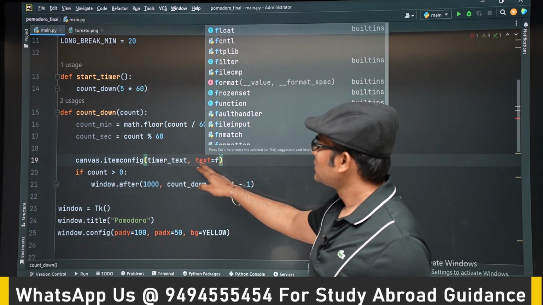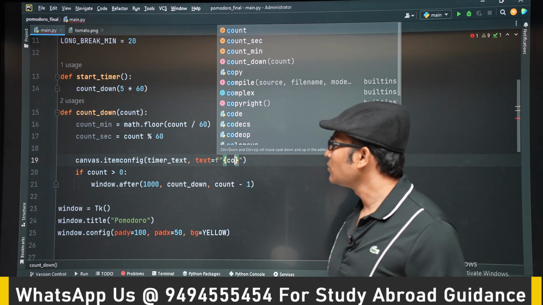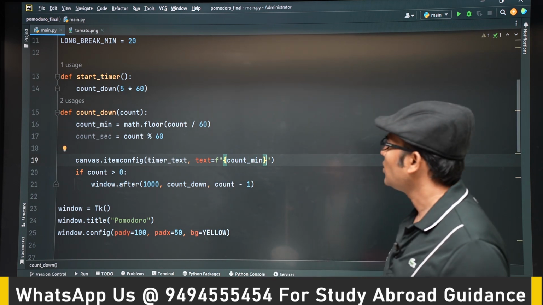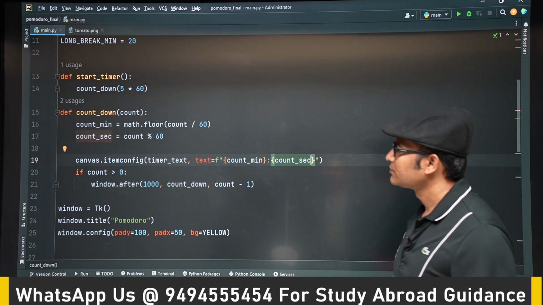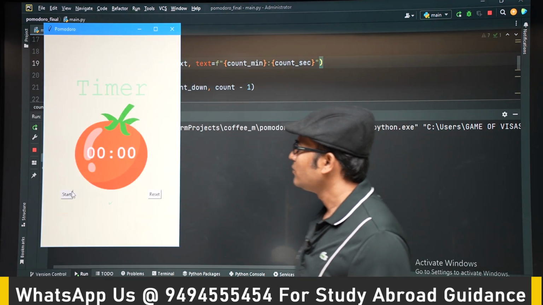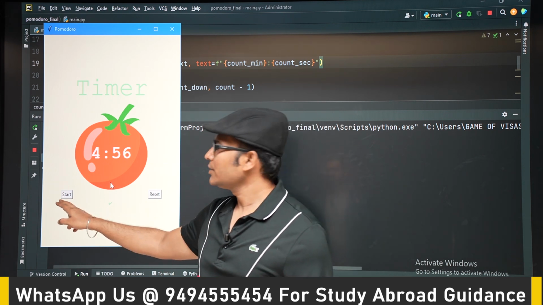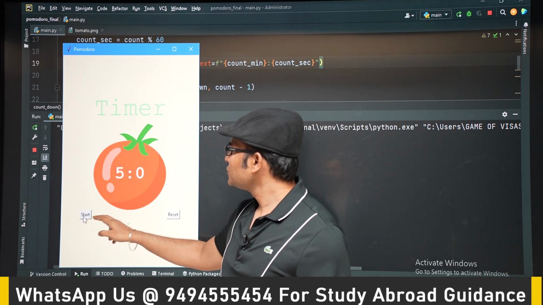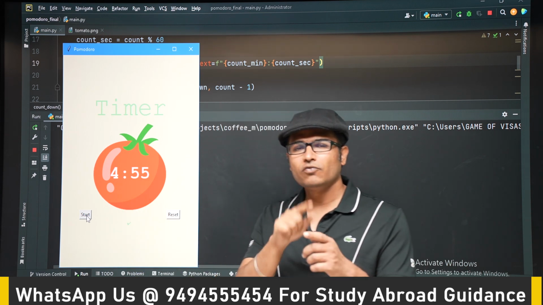So in the timer, we are going to display count minutes, colon, count seconds. Now if I start it, it will say 5. There is a small problem. Again, click on start. So when you click on start, initially it is showing 5 colon 0.